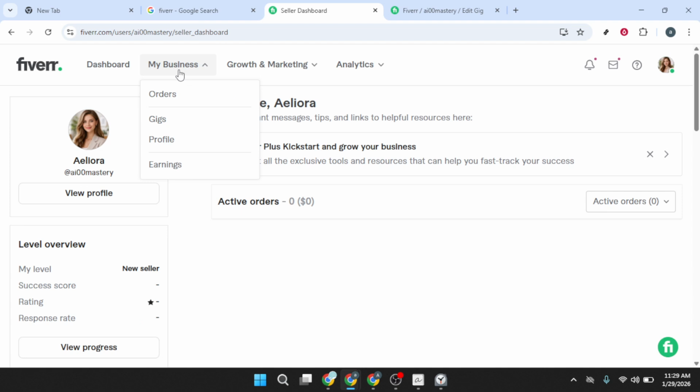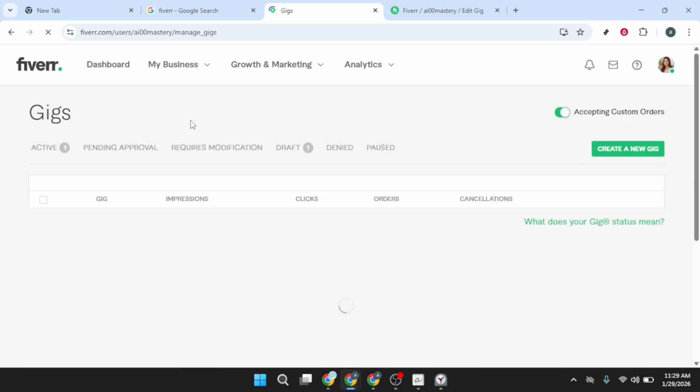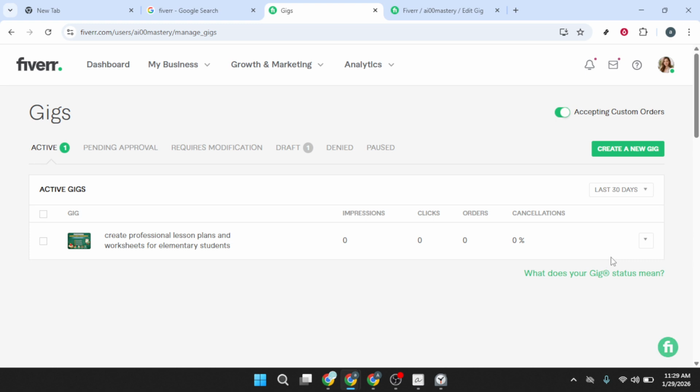From there, select Gigs. This takes you to a list of your active, paused, and draft gigs. Choose the gig you want to optimize. Next to that gig, click the small drop-down icon to reveal more options, and then select Edit.